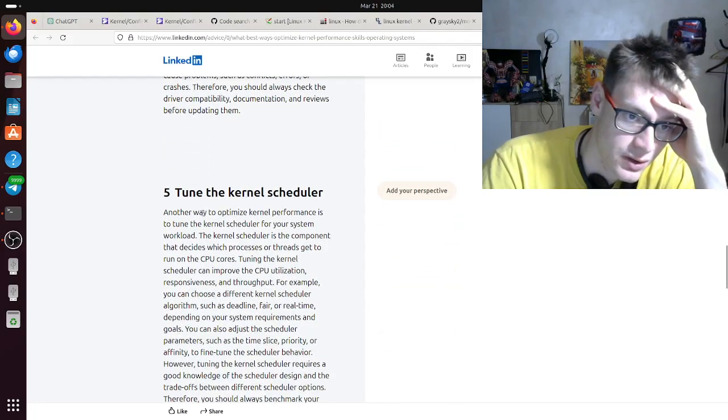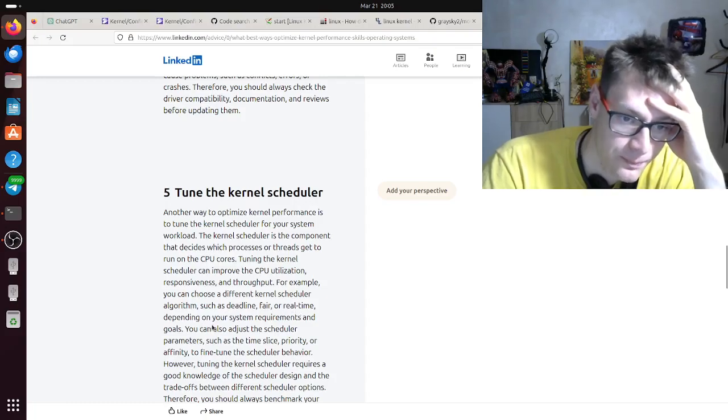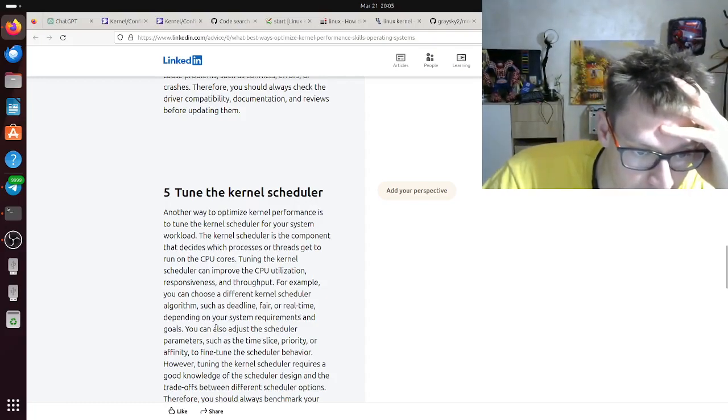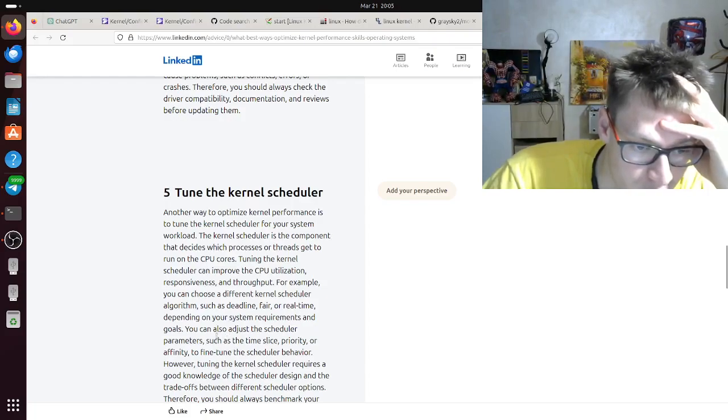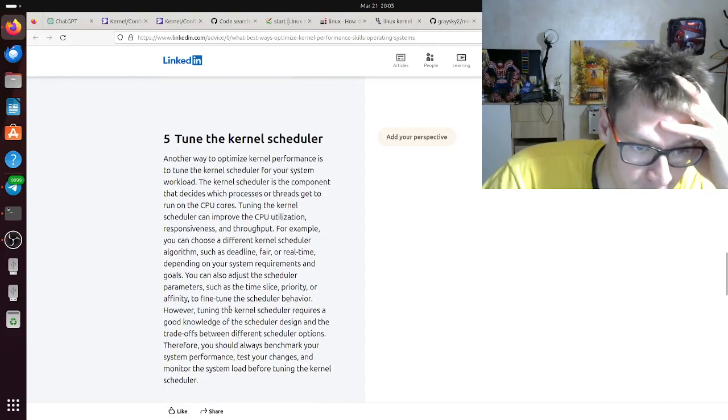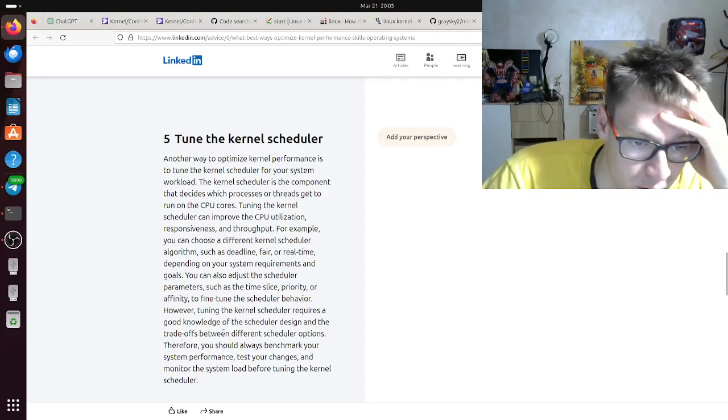Tune the kernel. Another way to optimize the kernel is to tune the kernel scheduler for your system, as the scheduler is a component that decides which process gets to run on the CPU cores. Tuning the kernel scheduler can improve the throughput. For example, you can choose a different scheduler such as deadline, fair, or real time, depending on your system and goals. You can also adjust the scheduler parameters such as time slice, priority, or affinity to fine-tune the scheduler. However, tuning the kernel scheduler requires a good knowledge of scheduler design and the trade-offs between different schedulers. Therefore, you should always benchmark your system performance to test your changes and monitor.